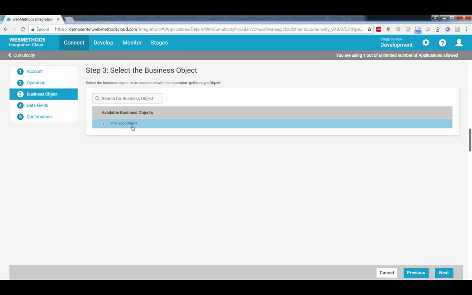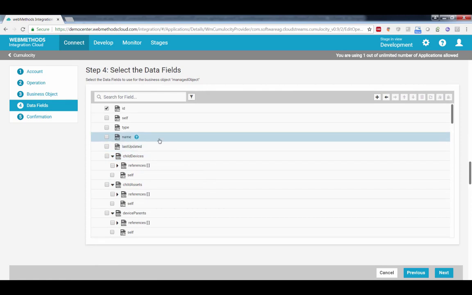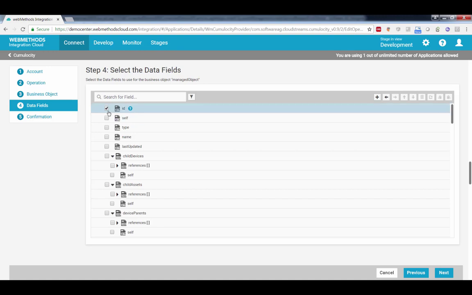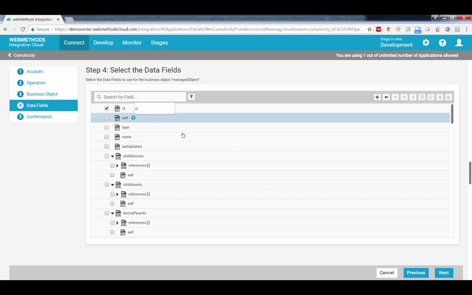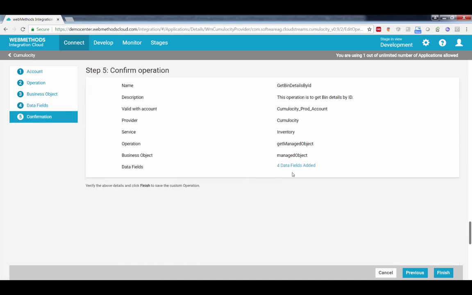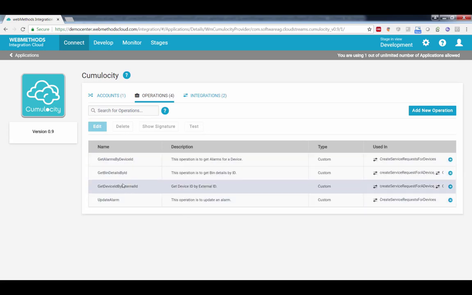We can then go next, and then we get a list of all of the variables that we can use for data fields. In this case, we're only really interested in selecting it by ID, so we can specify the ID. And then what we can then do is we can confirm that operation, and we can finish that. What that does is it gives us an operation and an API that effectively gives us the details associated with that.